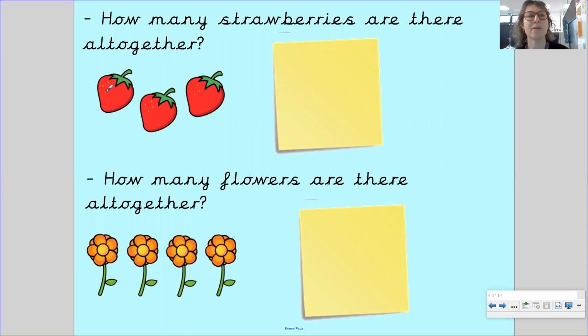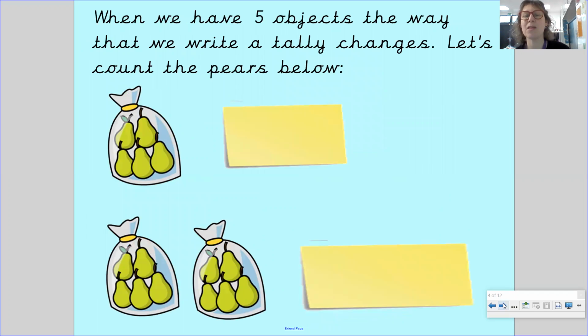So let's do that again. How many strawberries are there? There are 1, 2, 3. So we're just going to draw 1, 2, 3. And how many flowers are there? Maybe you could draw the tally for that. Maybe pause the video quickly and see if you can work out how to draw that tally. There are 1, 2, 3, 4 flowers. 4 little lines.